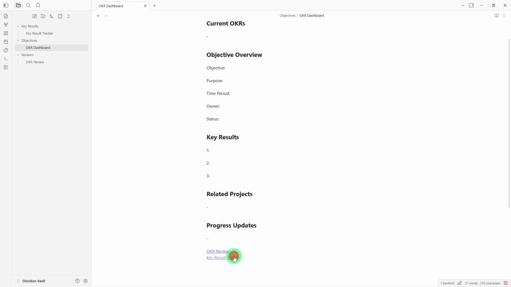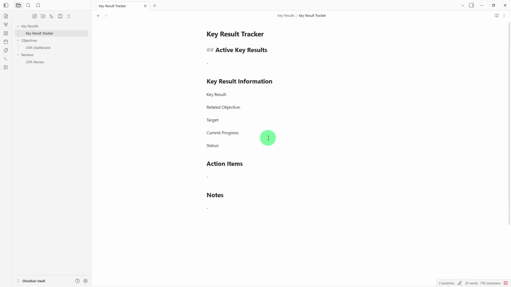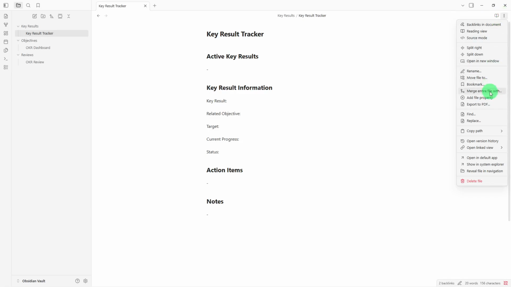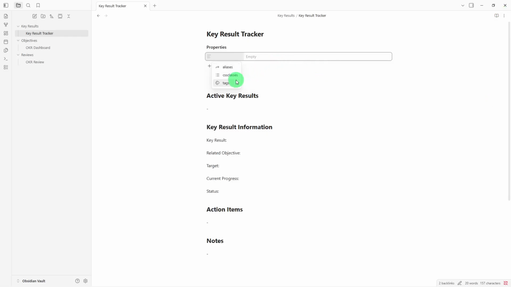Add properties to any note by using the Properties section at the top. For each objective note, add properties like goal period, objective owner, status, progress percentage, priority, and department. Properties let you sort, filter, and query your notes using Obsidian's built-in tools or community plugins. They're especially powerful when you have multiple people or multiple quarters of data. You can instantly see all objectives with a status of behind, or filter to show only this quarter's goals.